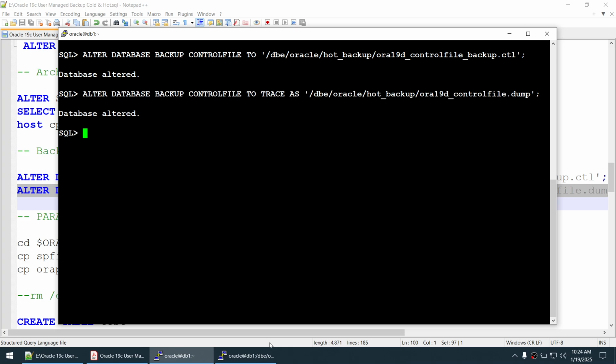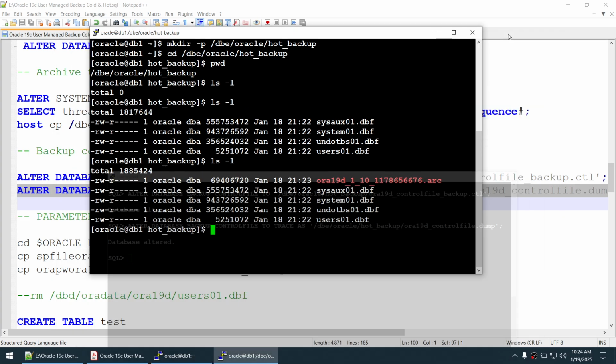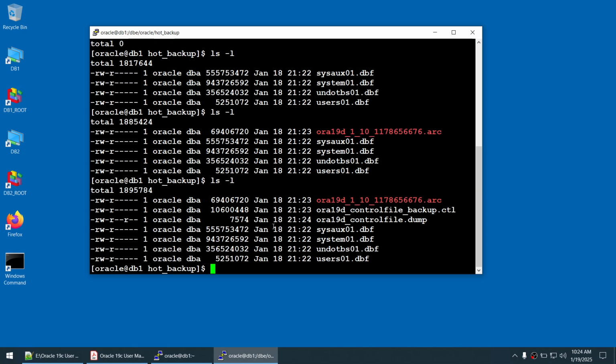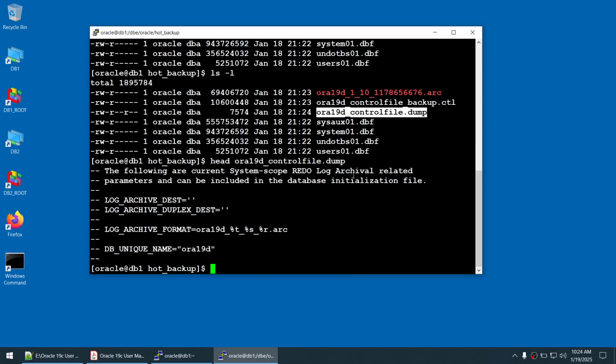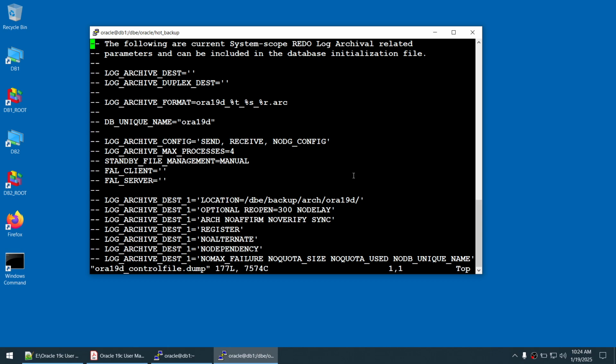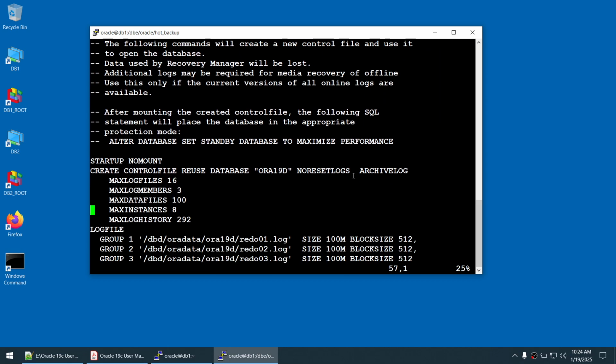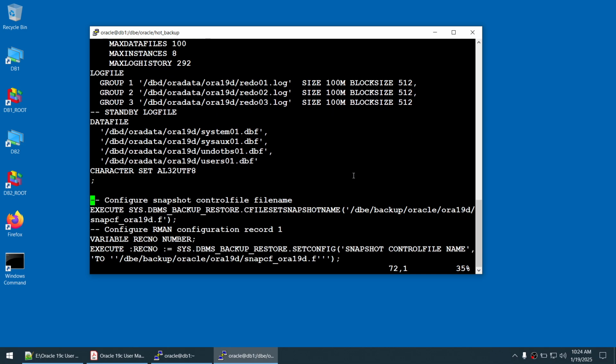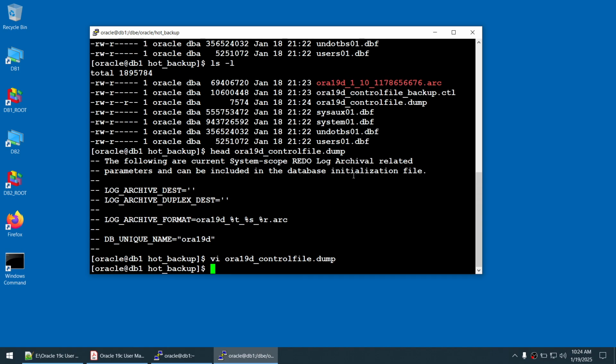Let's verify that as well here in the backup directory, and we can see we got the control file backup and we got the control file dump. This is the actual control file backup, and if I show you the head, this will be the create statement. Let me actually do vi, so you will be able to see that this is a create controlfile statement. This is normal SQL*Plus. So if your control file is lost in any condition and you want to recreate it, you can use this file.